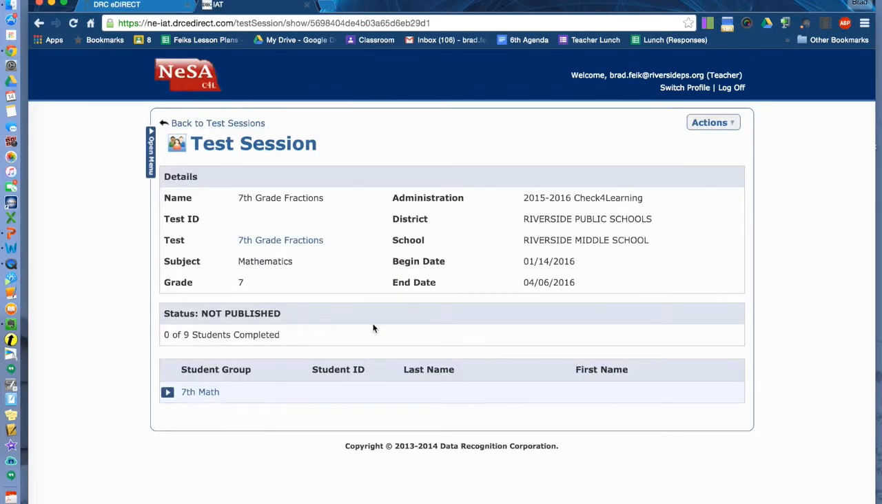Okay. Now you see the test is down here. The status is not published. This is actually important because we haven't allowed it to start yet. And it says 0 of 9 students have completed it. All this information up here is all the stuff that you've clicked already. We need to go up here before we can actually get kids to take the test. We need to generate tickets.